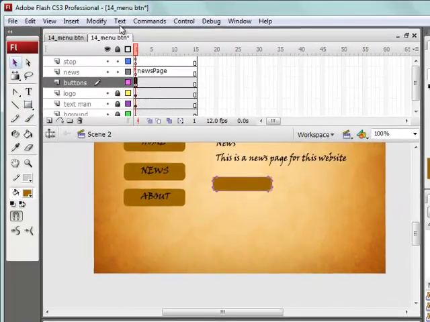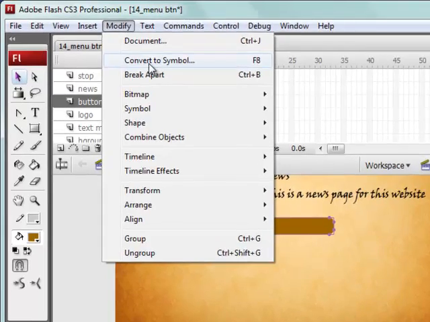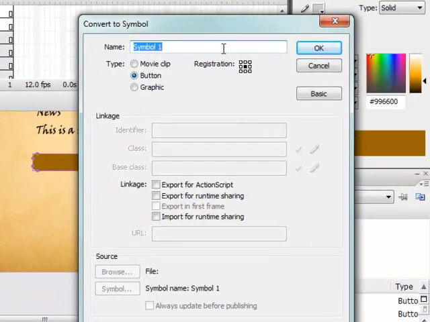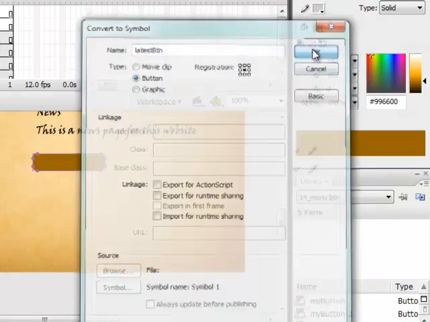And select on it. Convert it to symbol first. Name it as latest button. Choose button as symbol type, and check on the center for registration. Then click OK.